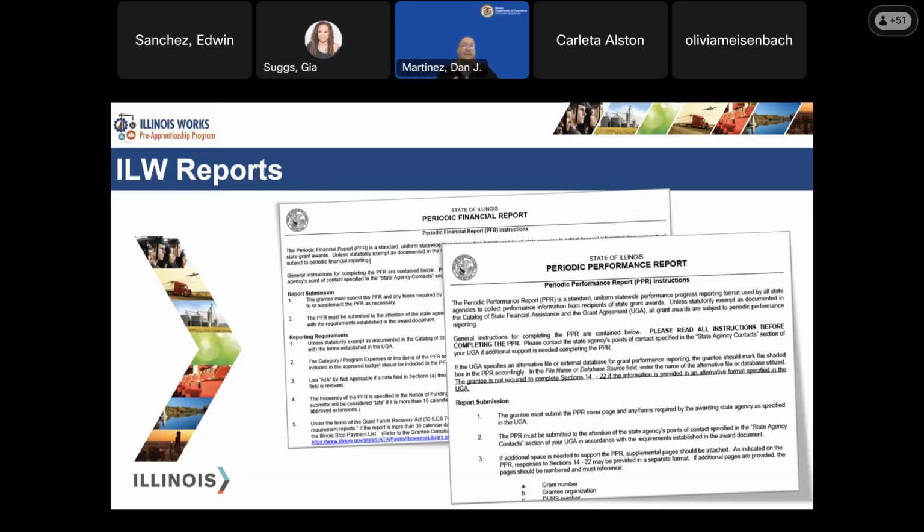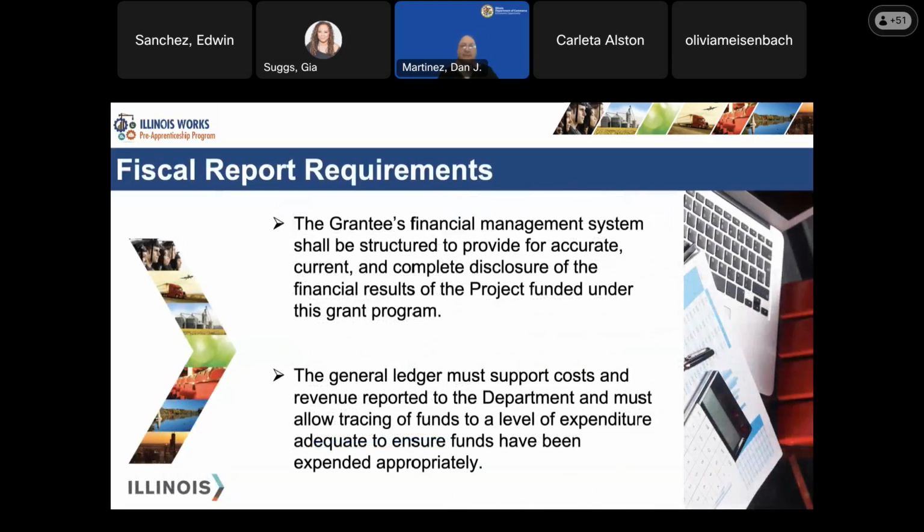All right, next we have the grantee's financial management system. We need to talk about that. It must be structured so that you are able to provide accurate, current, and complete disclosure of financial results of the project that's being funded under this grant program. So that's something that everyone should have acknowledged during the survey that we conducted for what we call a risk assessment initially, and then the ledger that I mentioned that you're going to have to provide with your PFR.